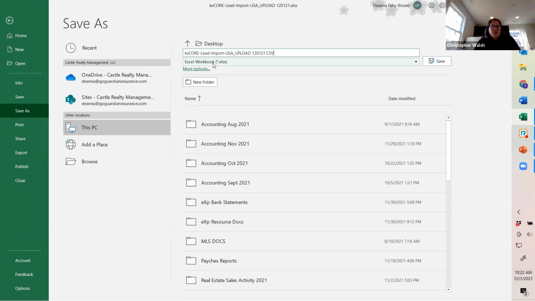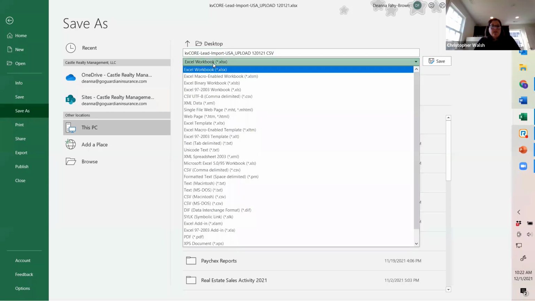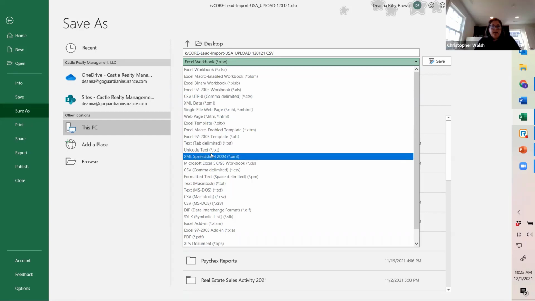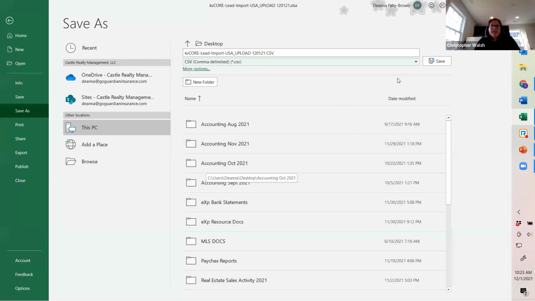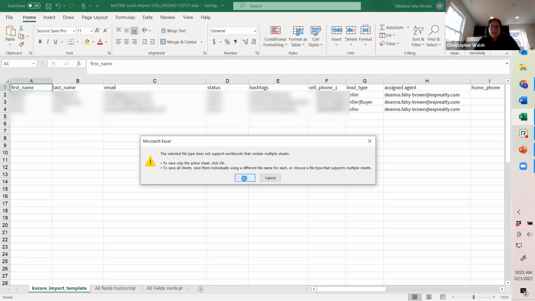I also have to change here the file type that I'm saving it as. It's going to automatically try to save it as an Excel workbook. I want to scroll down and find CSV, okay, right here. So it'll save it as a .csv file. So I'm going to go ahead and select that and then hit save.